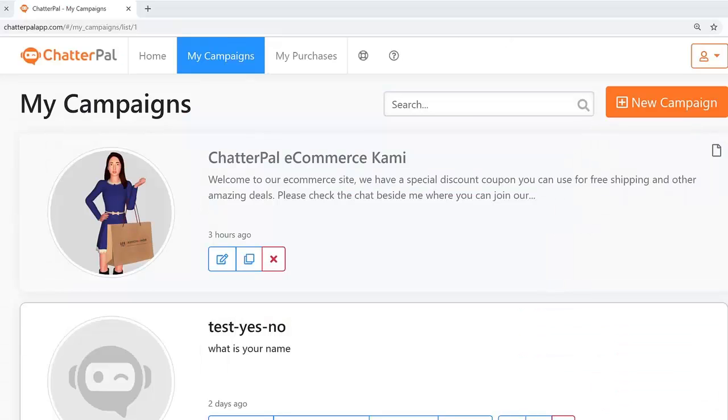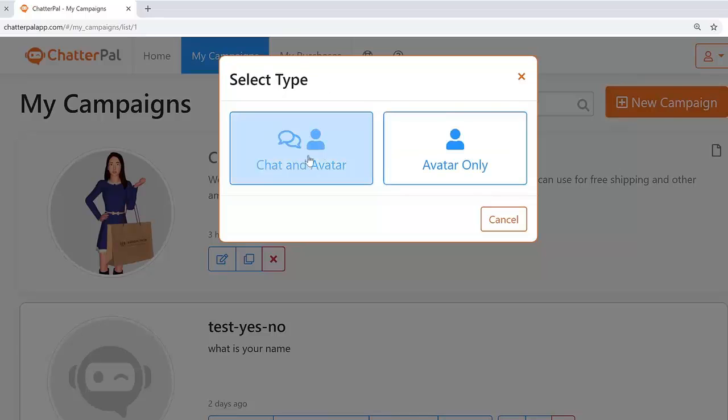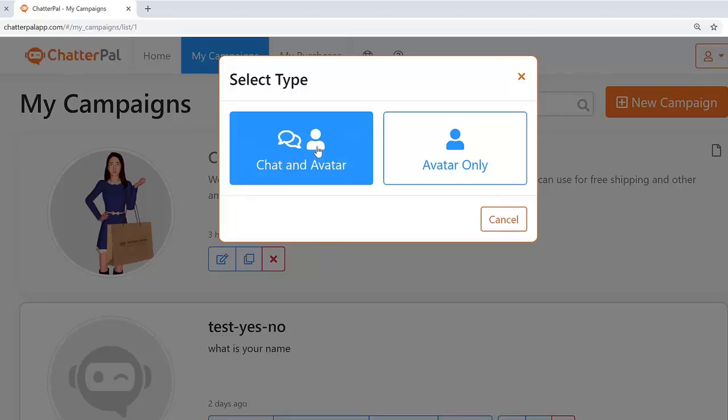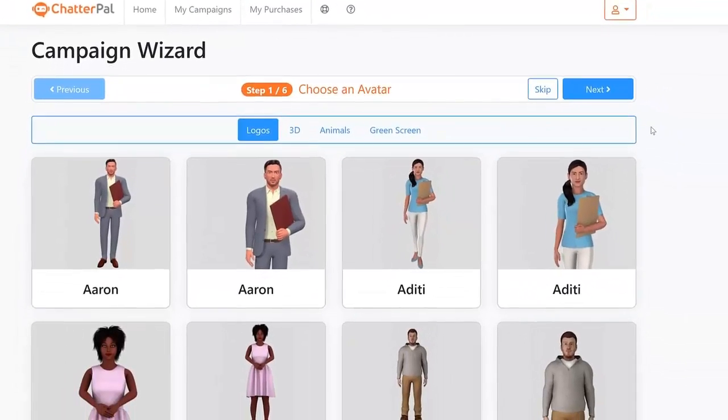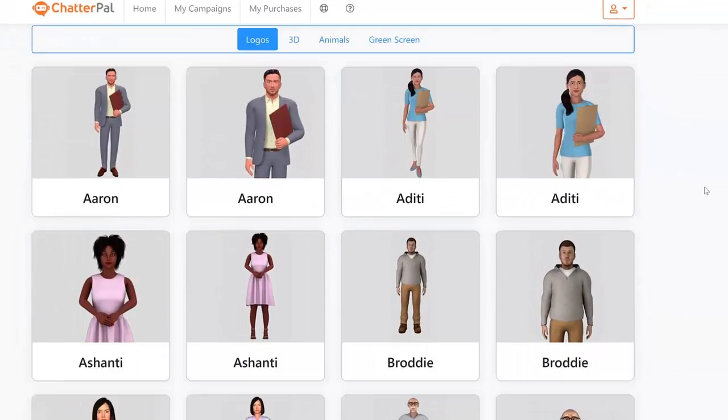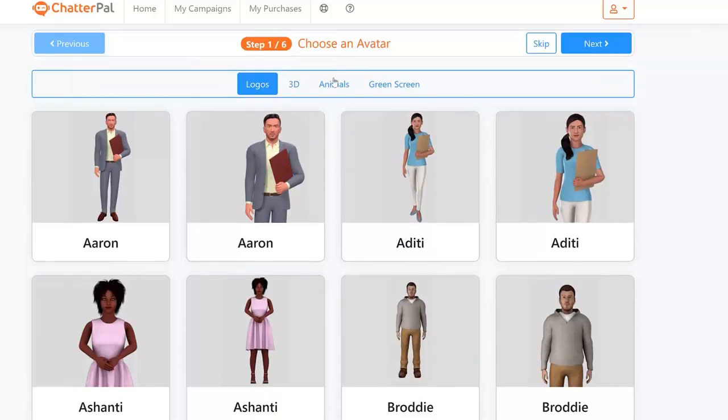All you have to do is jump into the app, click on My Campaigns, then click New Campaign, and it's going to ask me to select type, whether it's chat and avatar or just avatar only. I'm going to use the chat and avatar option. Then we go to the next step. Here we can choose all our 3D avatars. By the way, here's where you have those 3D avatars on top, and then animal avatars as well, and the option for green screen here where you can upload your own green screen video or spokesperson video and so on and create a ChatterPal from that as well.